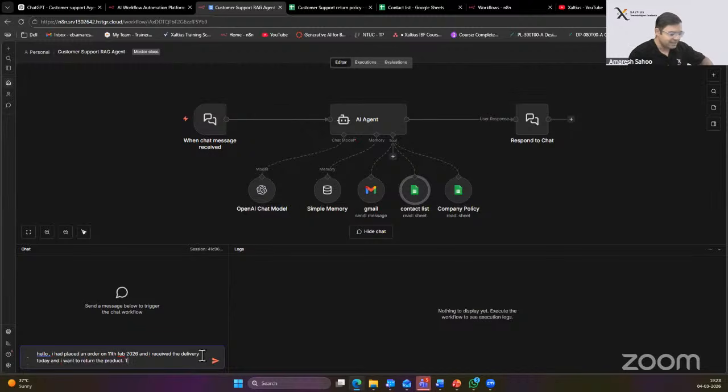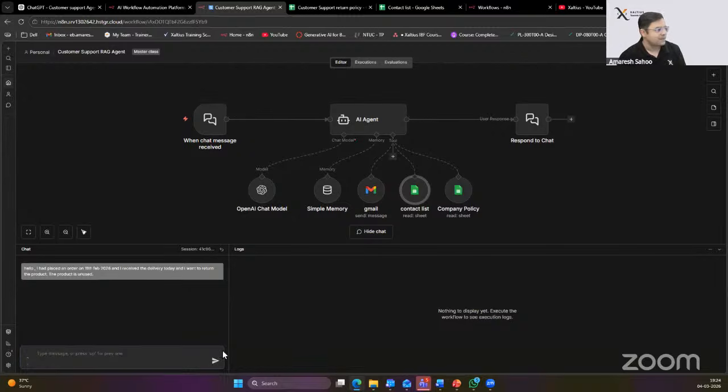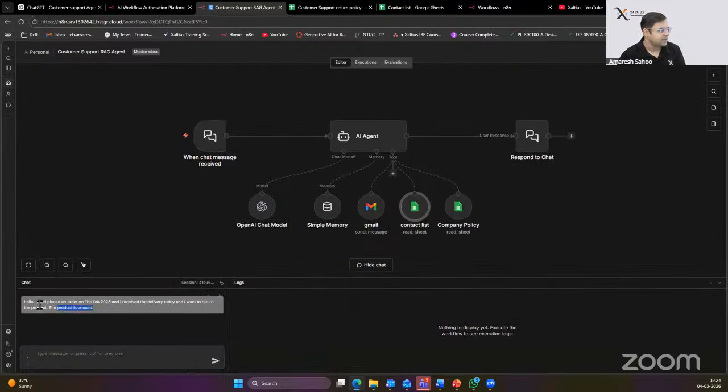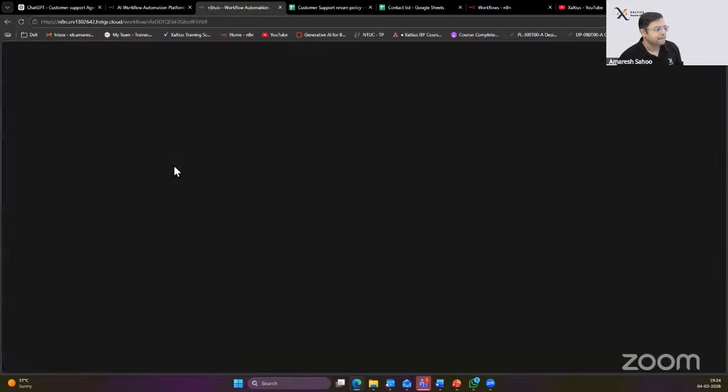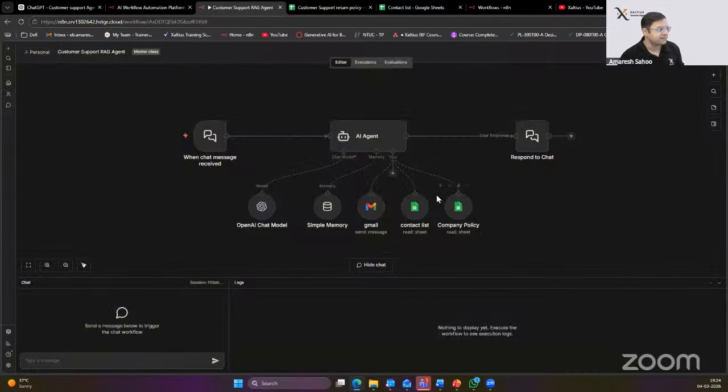I'll also add this line: the product is unused. Okay, so I'll write this much. And please keep an eye on the workflow, what happens as soon as I click on send. Just a second, let me refresh this page so that I can start a new instance.